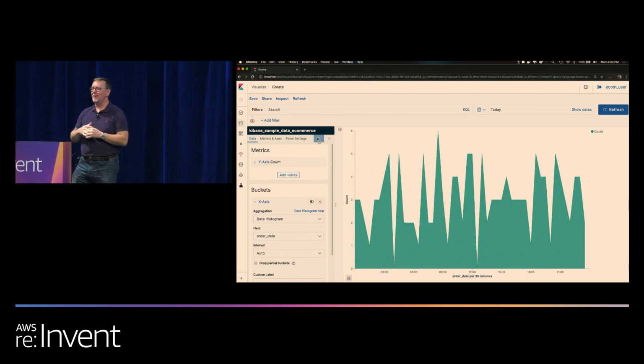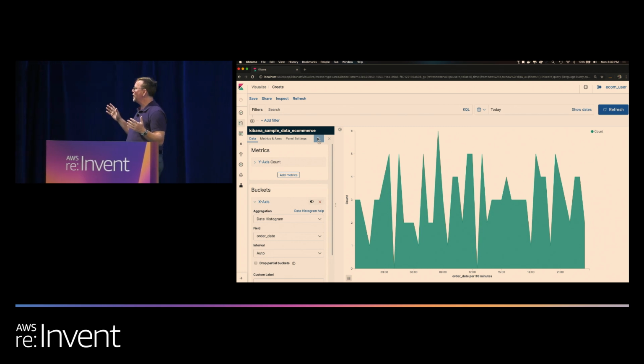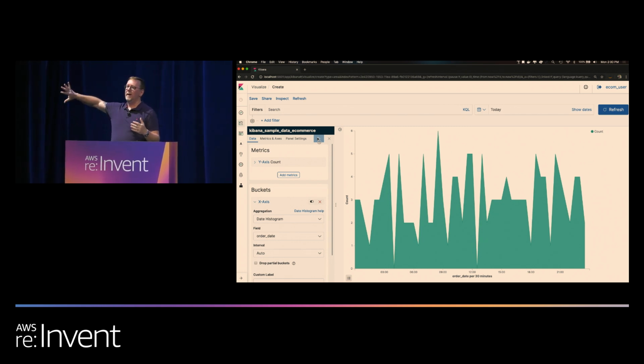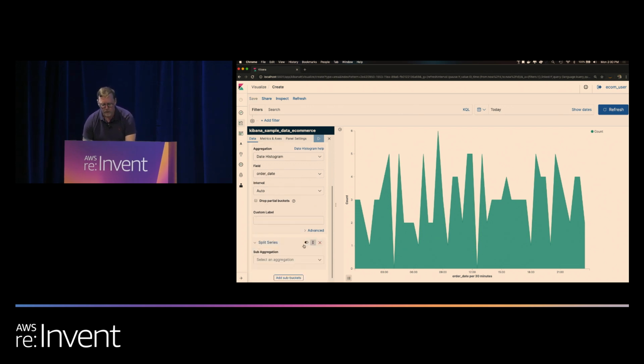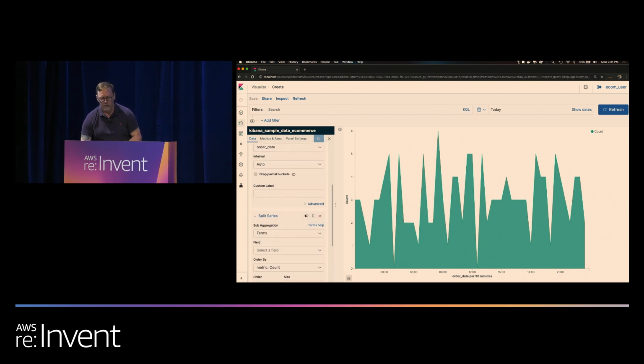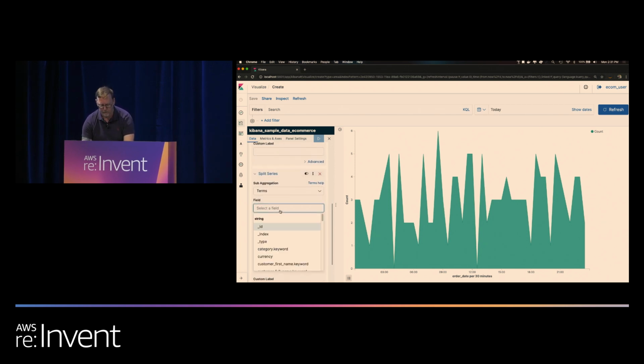So what I've done here is create a visualization that shows me, per 30 minutes, the count of items in that time frame. So this is literally just a count of the log lines that went into this. There's not anything more yet. So let's actually sub-bucket that. We're going to look at the terms that are in the category field.